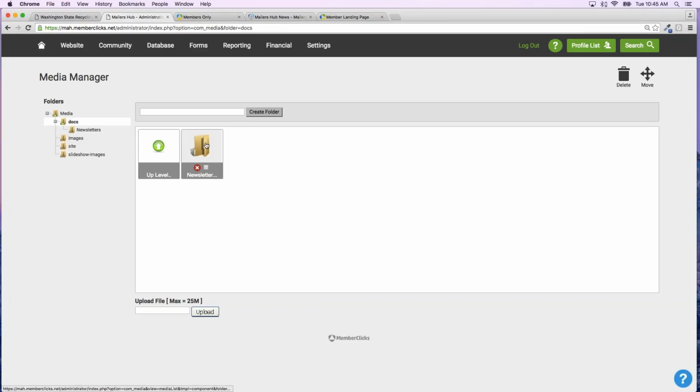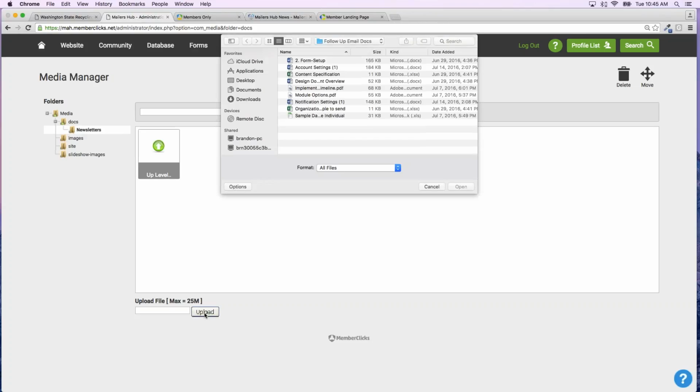Now we're in the folder. And then if you wanted to add the PDF, you would just select upload down here at the bottom. Find that PDF from your computer and just upload it. Boom.